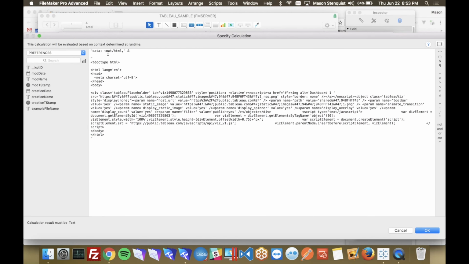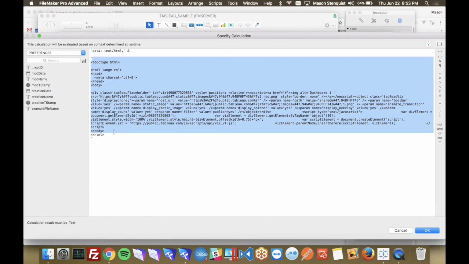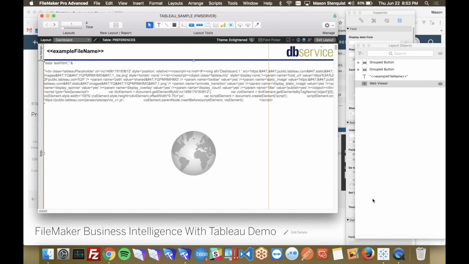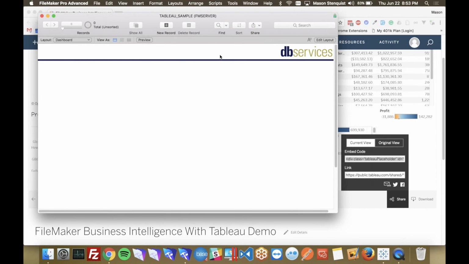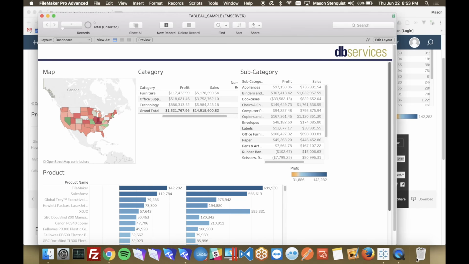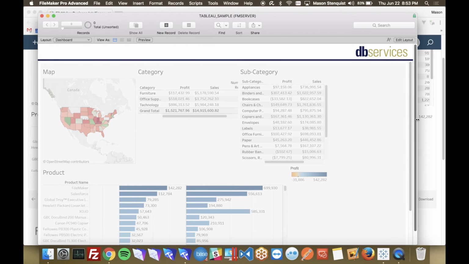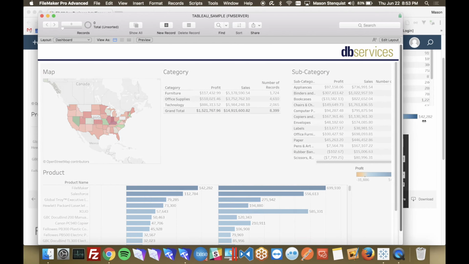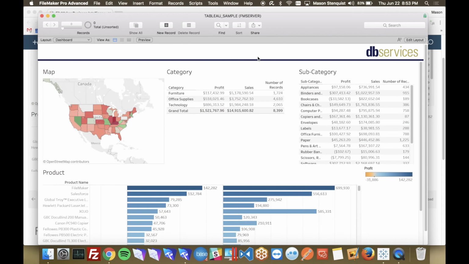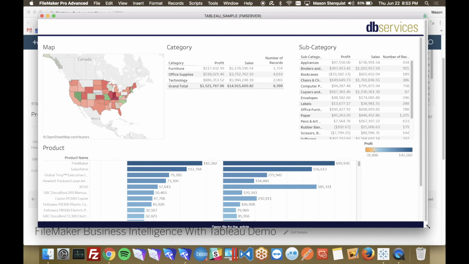And this is just a web viewer. You do need to add this to the start of your script, but other than that, you just paste that in here. Click OK. Boom. Now in FileMaker we have our web viewer with our dashboard. Might look a little better on a bigger screen, but there we go.